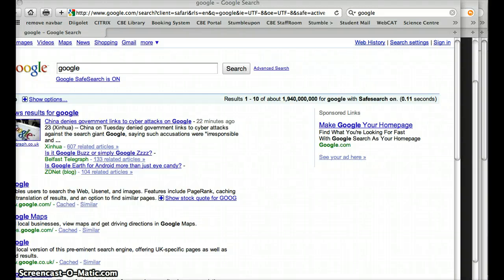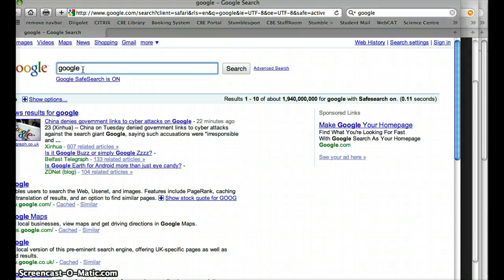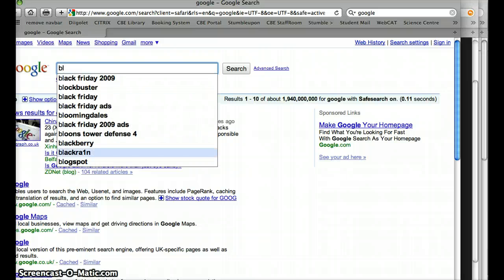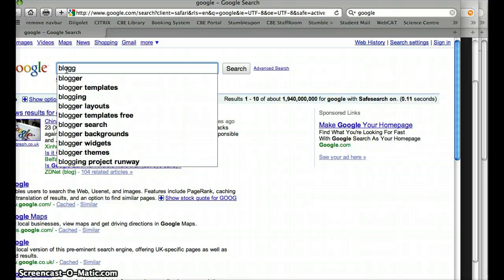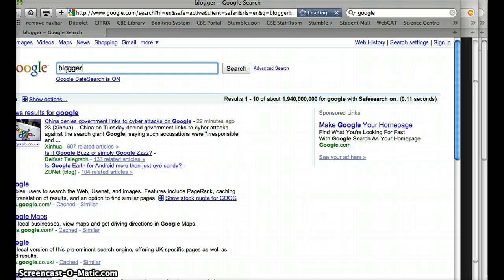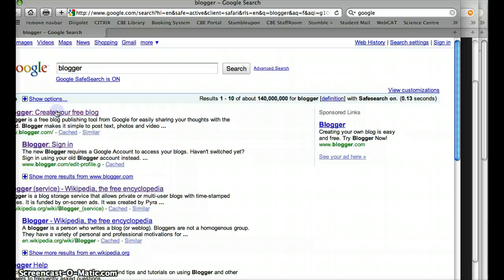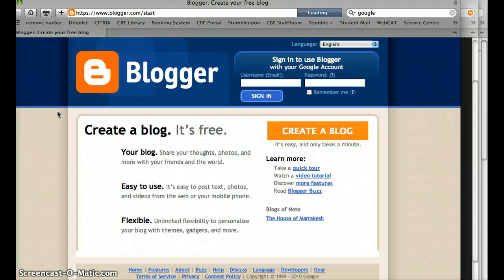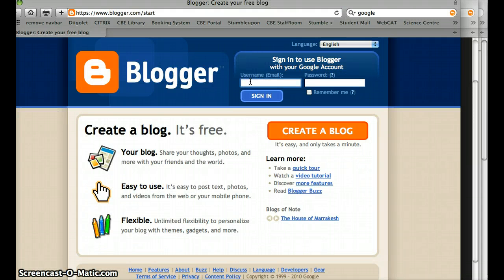Okay, so we are going to go ahead and go to Blogger and create a blog. So go to Google and go to Blogger. Create a free blog. It's pretty easy to create a free blog, but you need to have an email account. Everybody here does have an email account, so go ahead and click Create a Blog.